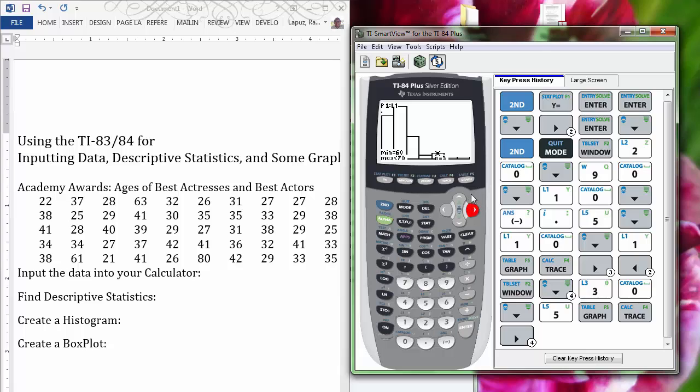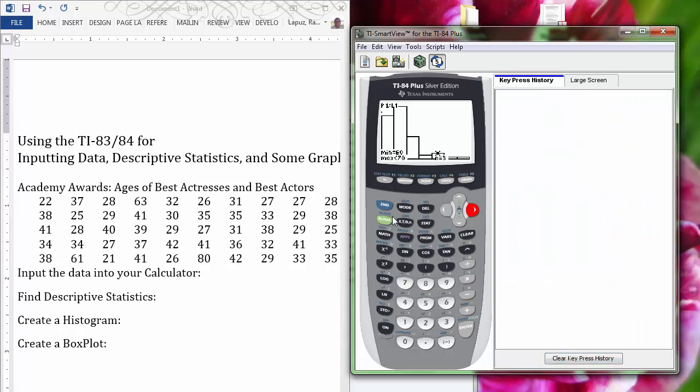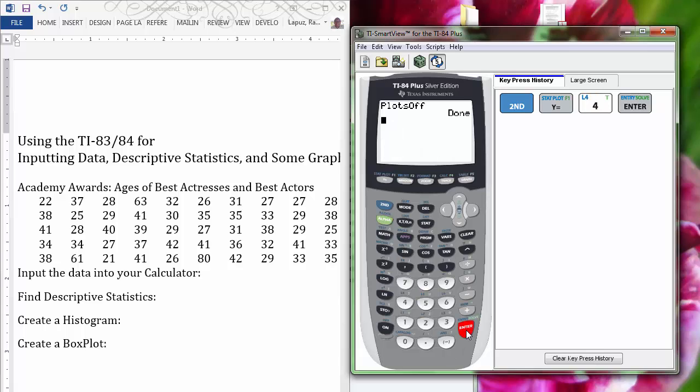Let us now create a box plot, and let's clear this again, and let's go to second function and stat plot. And again, I like to turn all the plots off, so I'm going to turn the plots off again, and then start over, go back to stat plot. This time I'll check on number 2, and then I'll turn that one on.